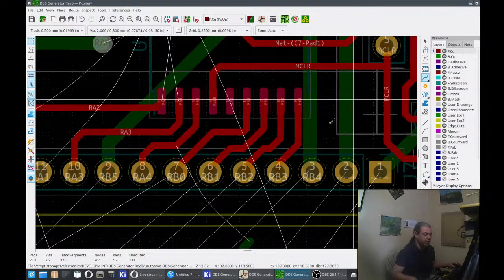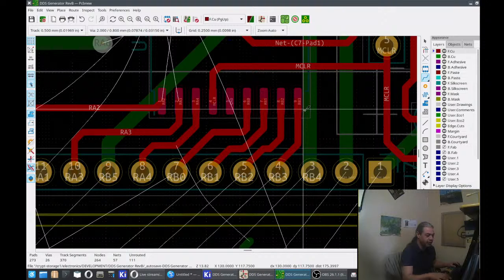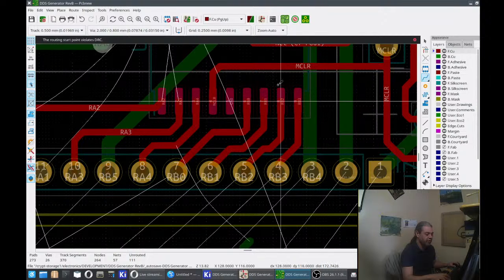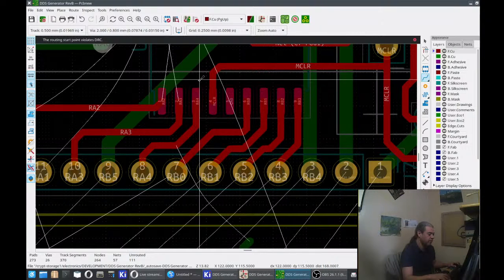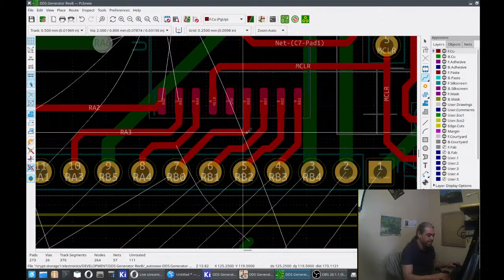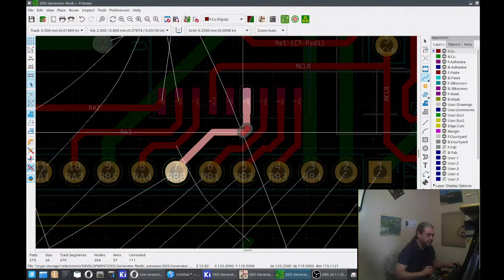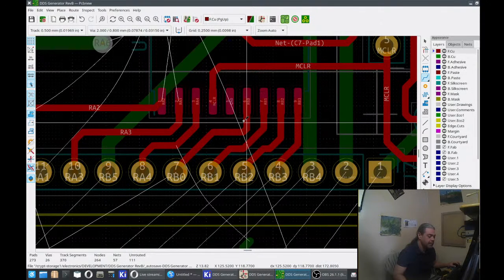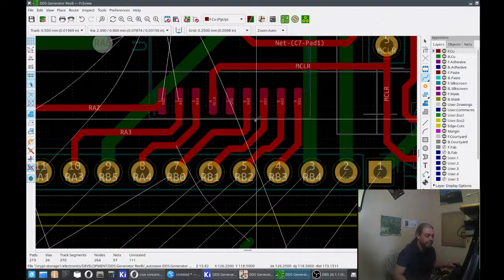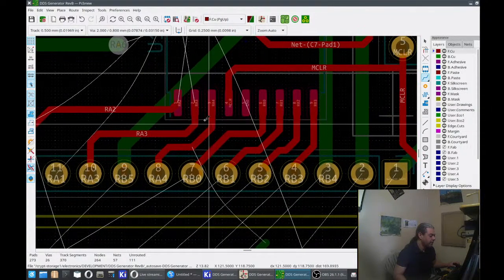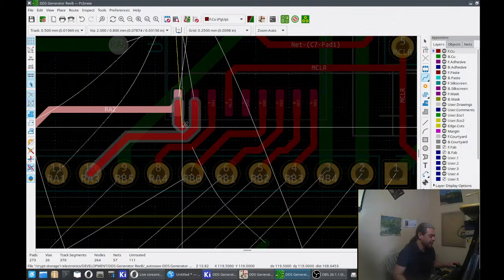I know I'm in track mode. It shouldn't touch anything other than the damn traces. It's frustrating. It's just frustrating. This I'm not particularly liking. I want this to come out.